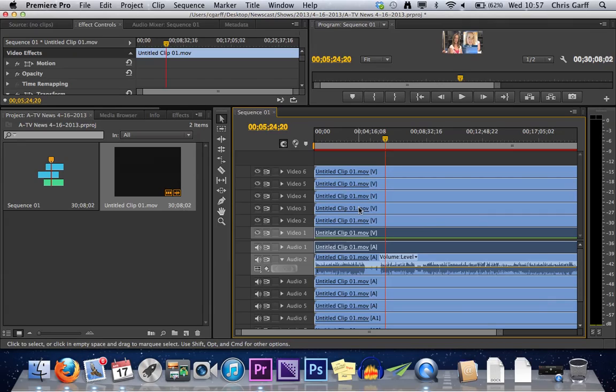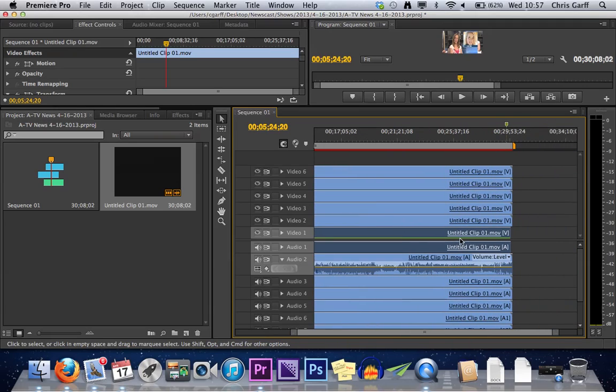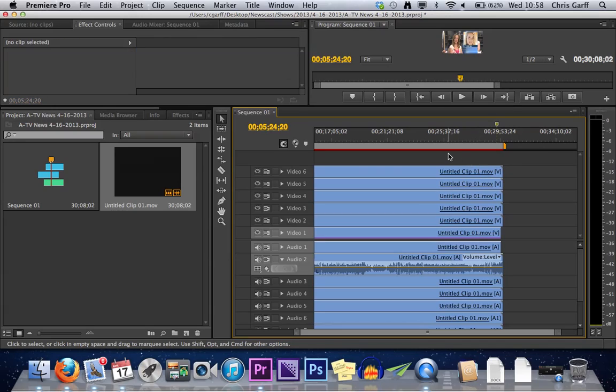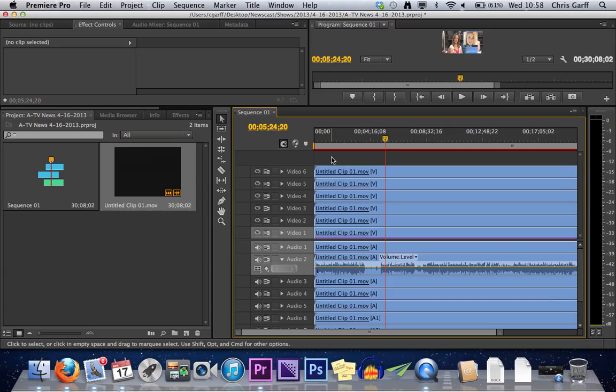Let's see here. Right click, add track. If you just want to add a track, you can right click on the timeline itself. Add tracks, delete. No, that's pretty much it. So yeah, pretty easy to add tracks.